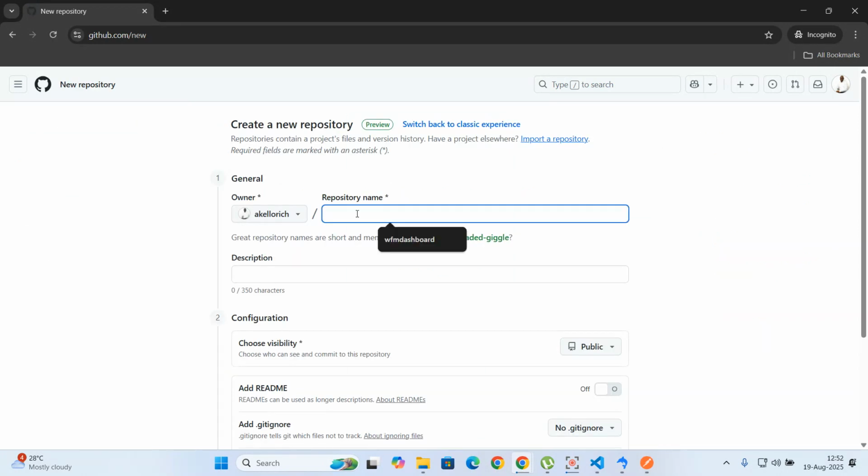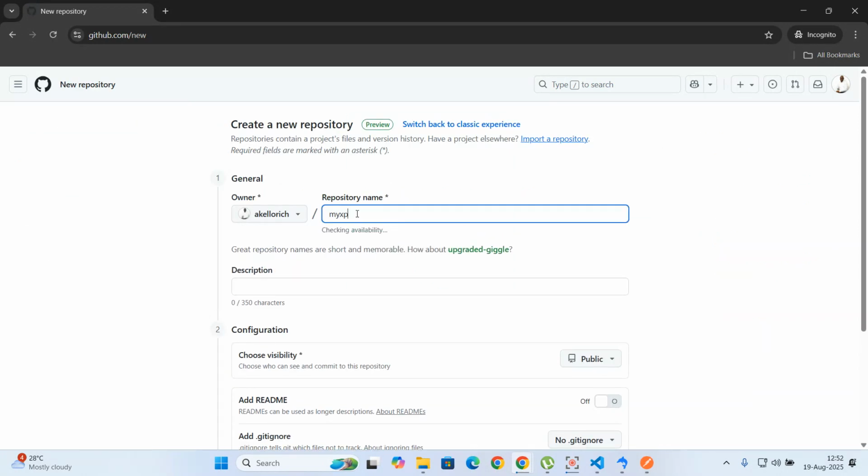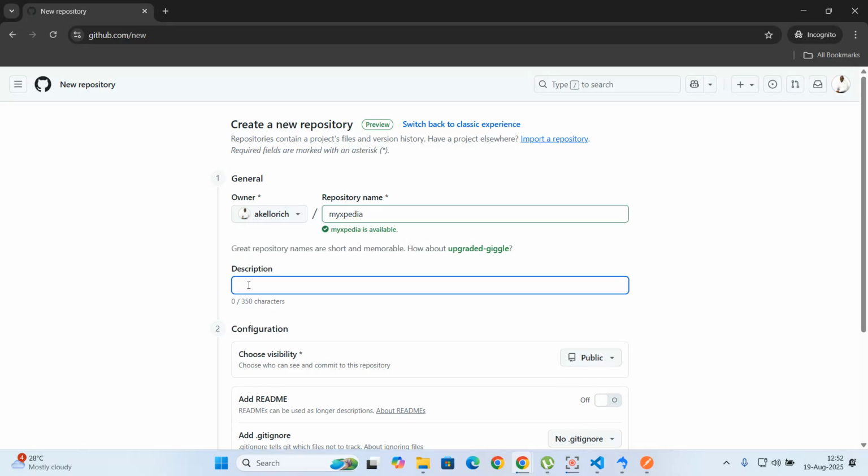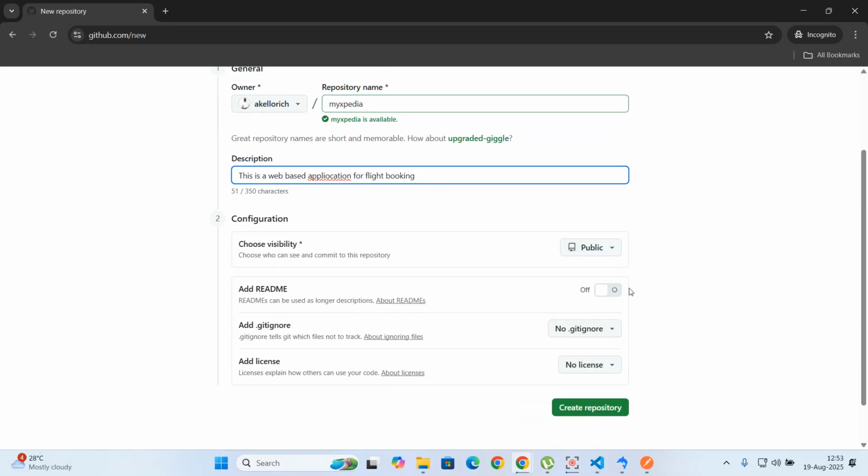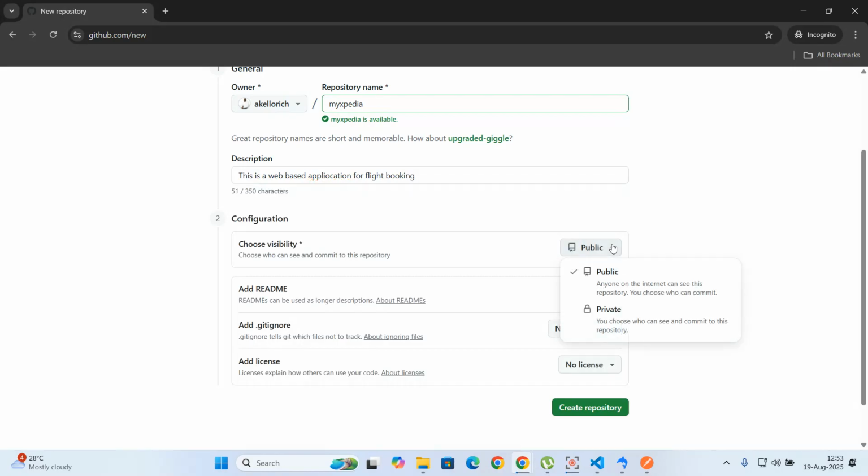Then call the repository My Expedia or whatever you want to call it. Then you can describe it. So this is a web-based application for flight booking. Now you can either make it public or private. If you make it public, it means anybody can be able to see it. If you make it private, you have to invite people to the repository. Then they can be able to access it only when you have added them to the repository.